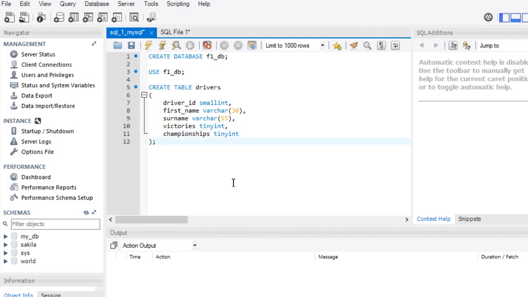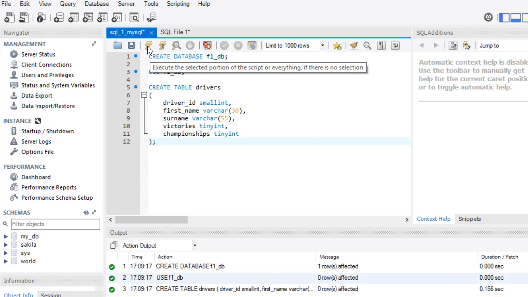So now I've got my database. I created my database, I'm going to use my database, and then in that database, I'm going to create the table drivers with those fields and data types. And like I said, use F1DB means that the table I write here is created in F1DB. And if I execute, this is how you execute your query. If I execute that query, everything is green, meaning everything has been created.